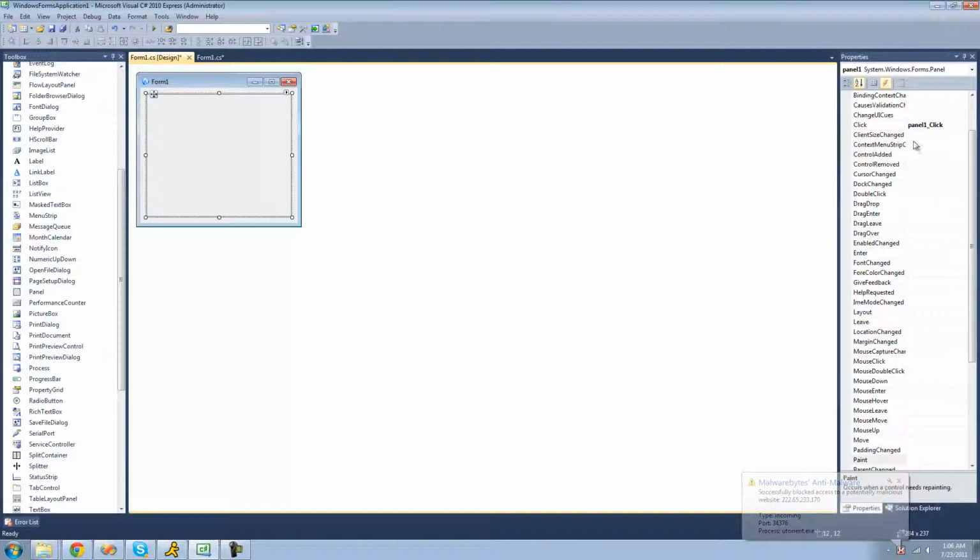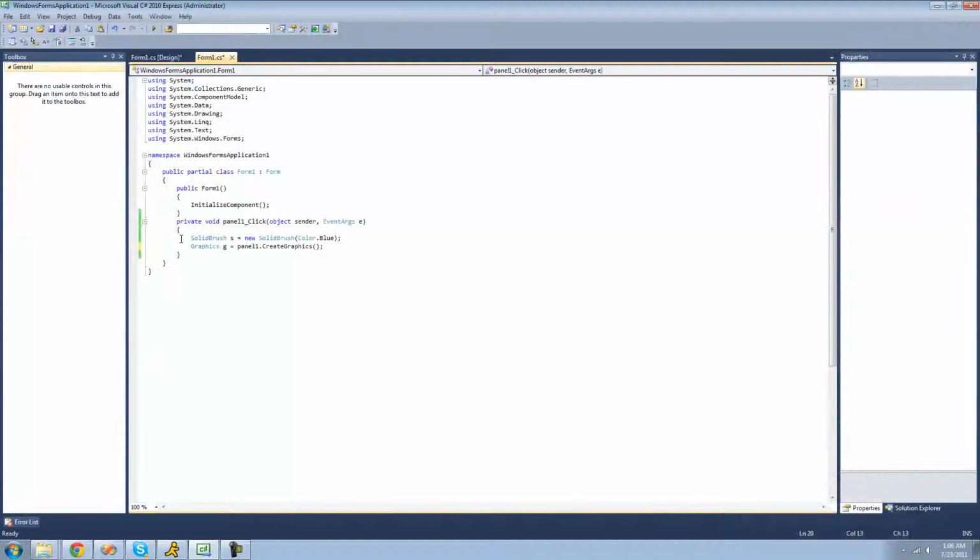So for this tutorial, you're going to need to have a panel. And when the user clicks on that panel, you're going to want to have it create a new solid brush. It doesn't matter what color the brush is. I just made mine blue. And you're also going to have to create graphics so that we have something to draw on, and do panel1.CreateGraphics so that we can draw on our panel.